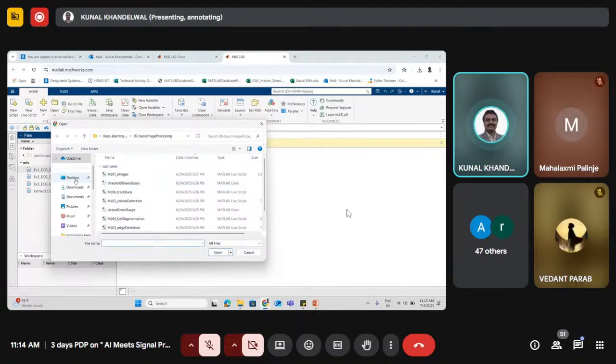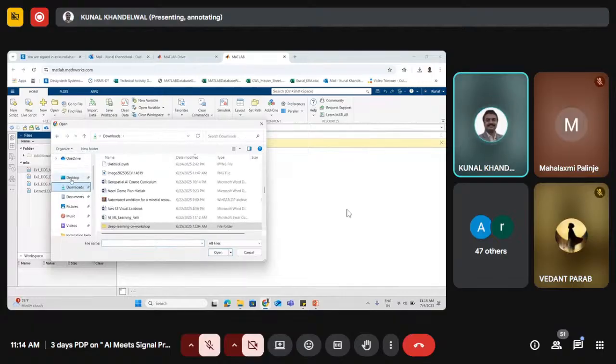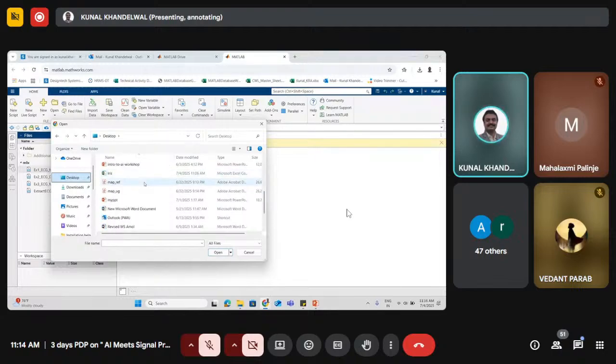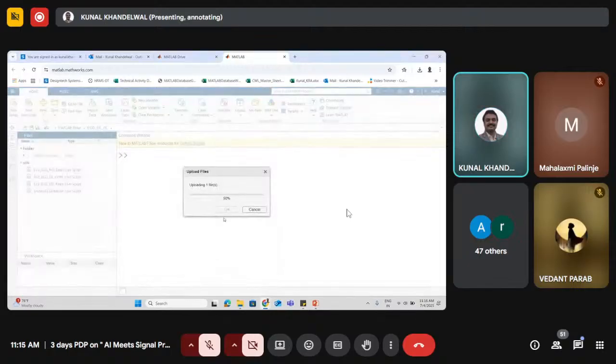You can go to desktop, downloads, documents, wherever you have downloaded the file. I have it in my downloads, as well as saved on my desktop. So in desktop, I have this iris file. Click on open. There will be a dialog box, and click on OK.